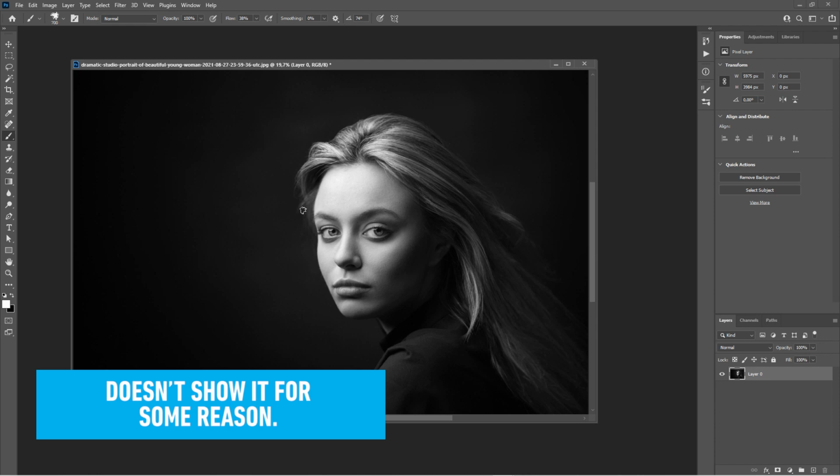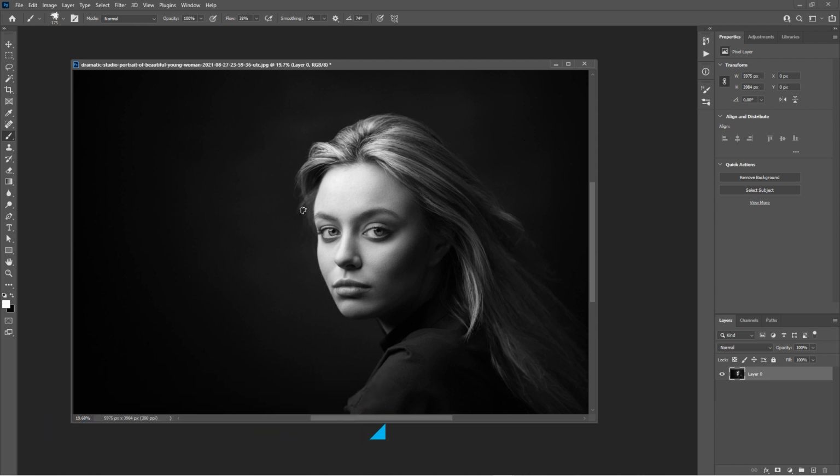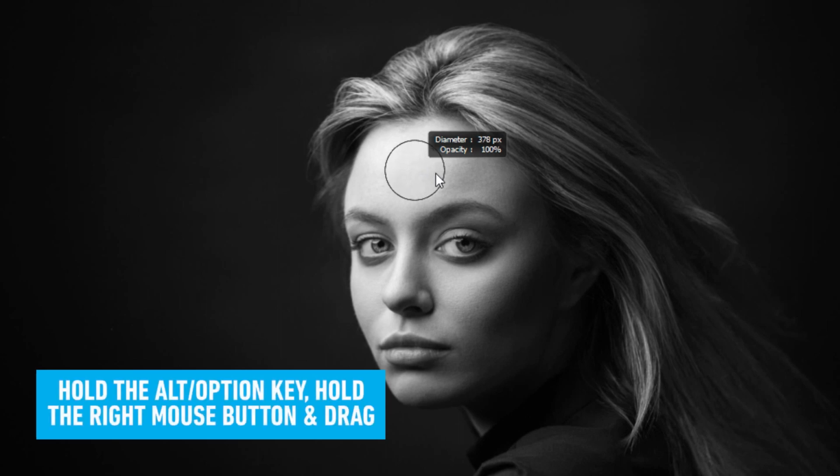I see a lot of people using this, but there's actually a way better technique to do this, and that's the interactive brush size. And that's done by the Alt or Option key and the right mouse button. Let me show you. So with your brush selected, hold down the Alt or Option key. Now press the right mouse button and then start moving the mouse.